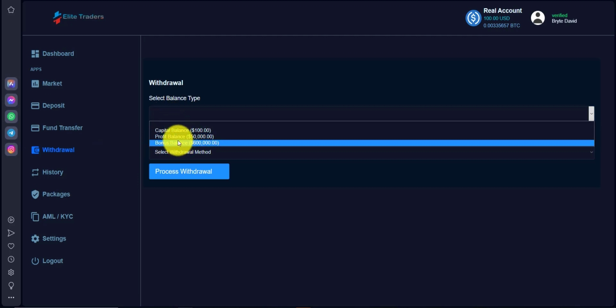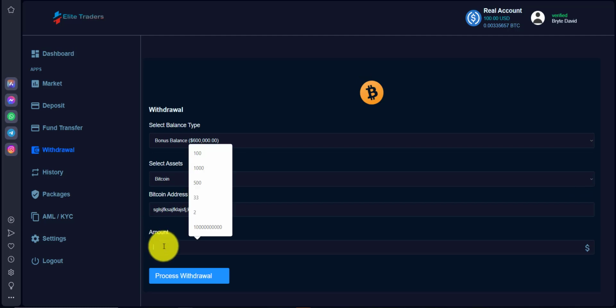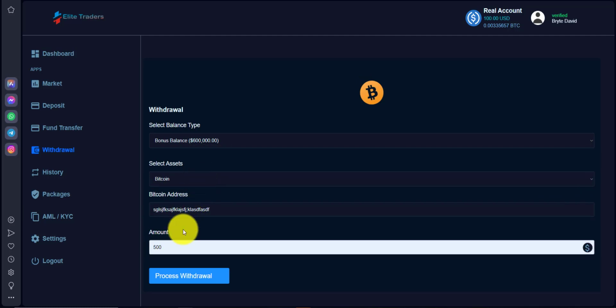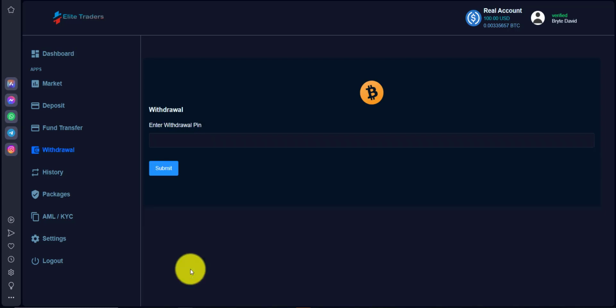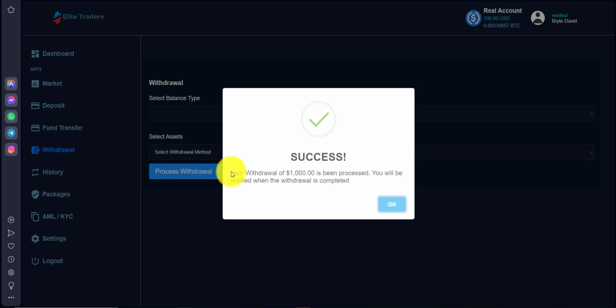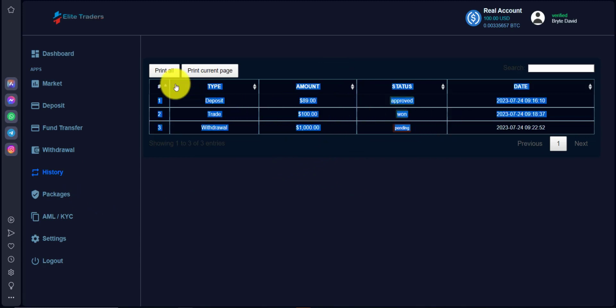I will click on bonus, select Bitcoin. Put in 500 or put in 1000. Click process. Then I'll put in the withdrawal pin, which is 123. I'll click submit. You can see your withdrawal of 1000 USD is being processed. You'll be notified. You can see that now. So this is the history.